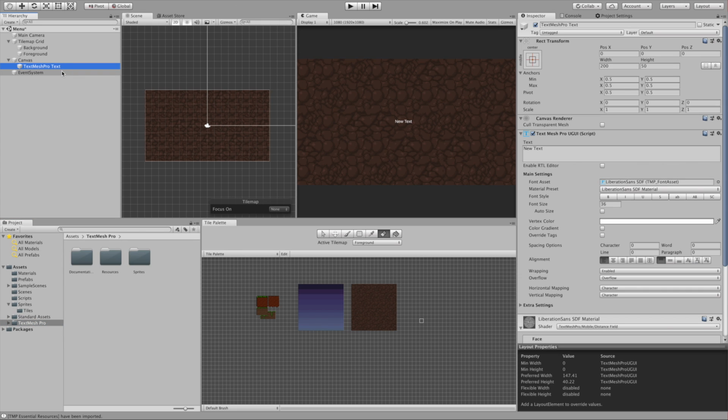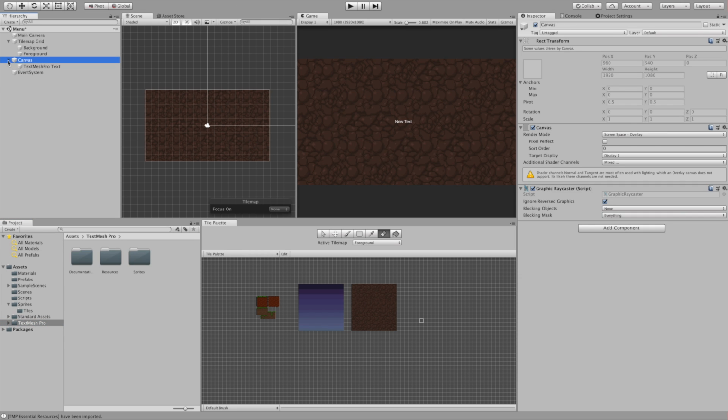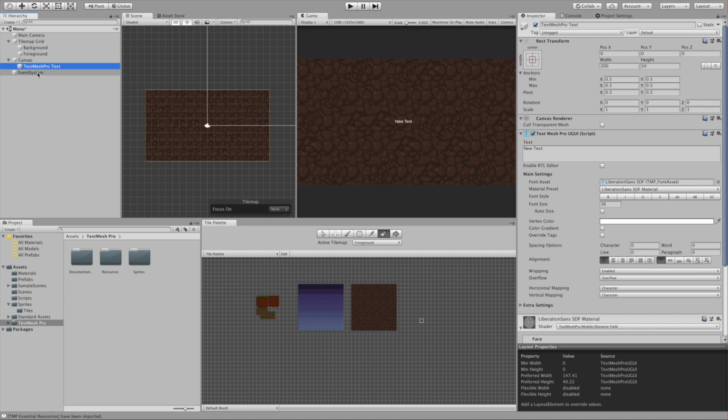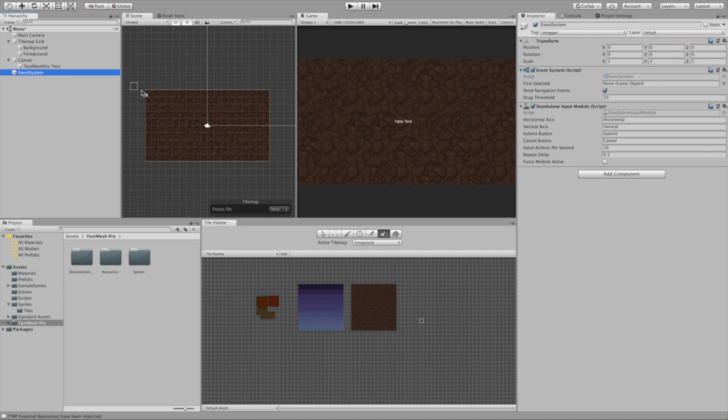So by creating TextMesh Pro, it'll create, first off, a canvas, and underneath the canvas is the TextMesh Pro. And you'll also notice an event system. You can actually just ignore that for now. That's just to help the game basically know that that's UI. So we don't actually need to mess with the event system. We'll just keep it there in the scene.